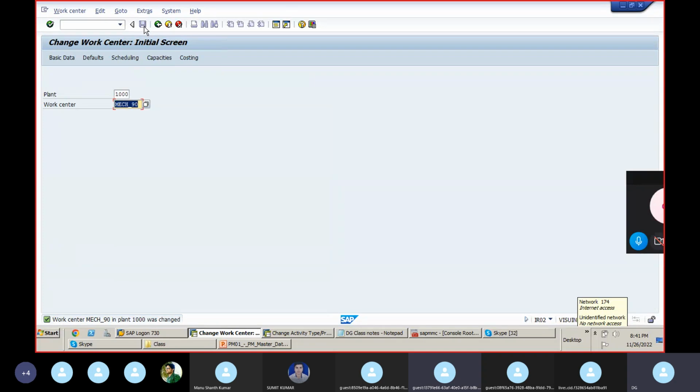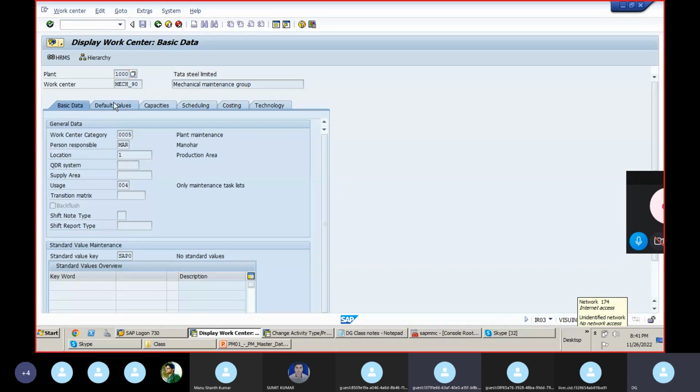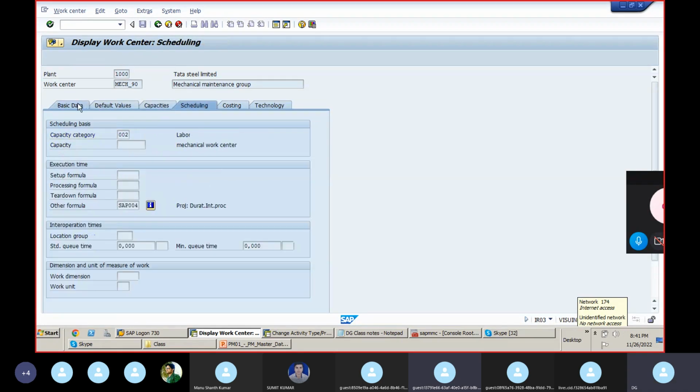Click on save. So now work center is created. Next, IR03 is a transaction. So to display now, enter the plant, enter the work center, press enter. See, this is a display mode where you can view the work center.